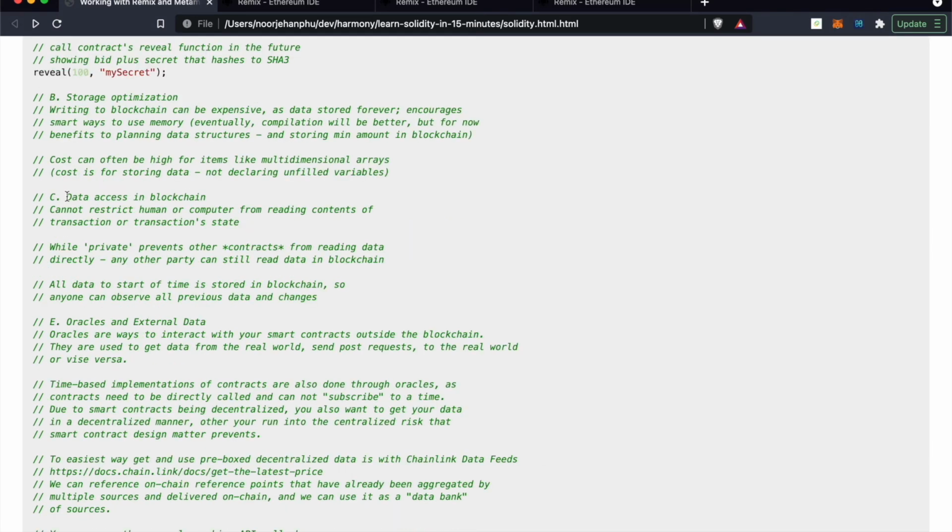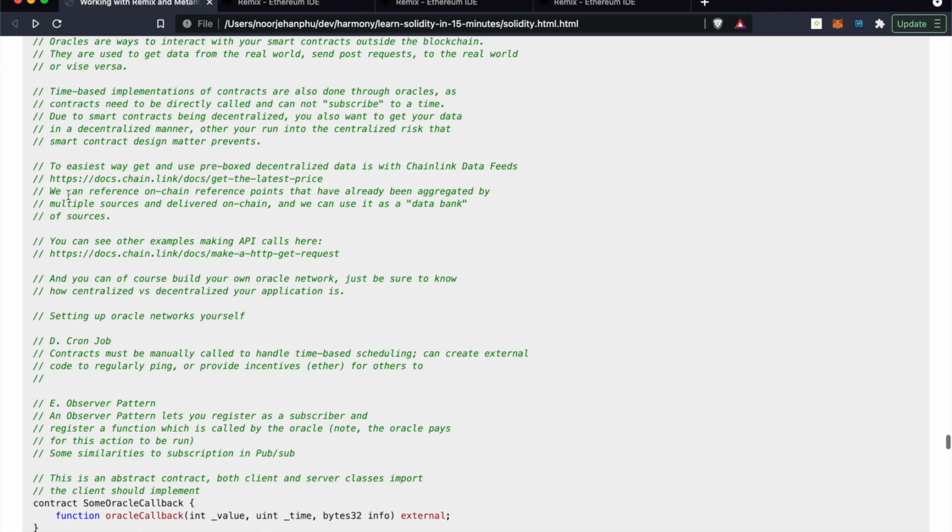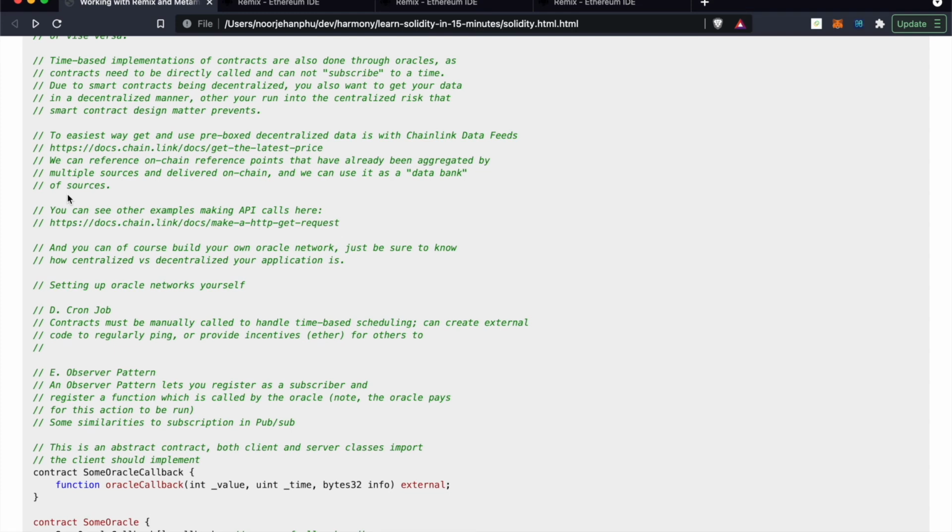We mentioned storage contract optimizations, we mentioned oracles. The easiest way to actually use an oracle is to use the Chainlink data feeds. Chainlink has a lot of different data feeds, and you can just reuse them and point them to your smart contract. These are actually on-chain reference points, and they've been aggregated from multiple sources, so you can trust that the data is valid.